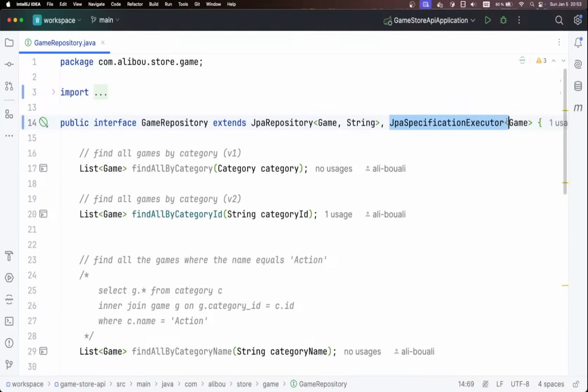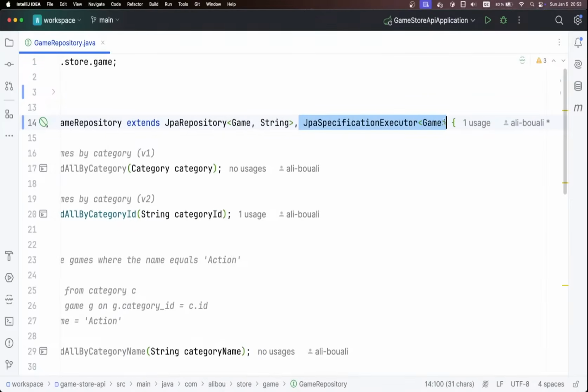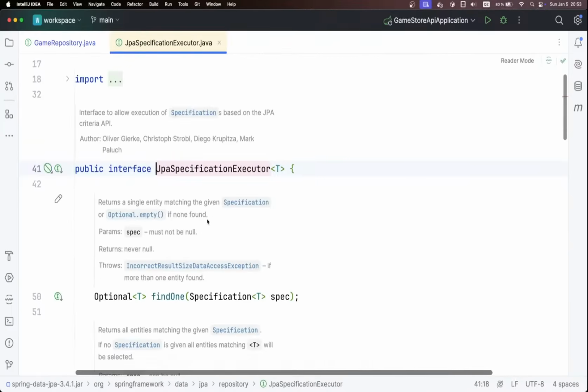But for this one, we will create some specifications. And I will explain what a specification is and how we can create one. All right. So for the first thing, all we need to do is to extend this JpaSpecificationExecutor.